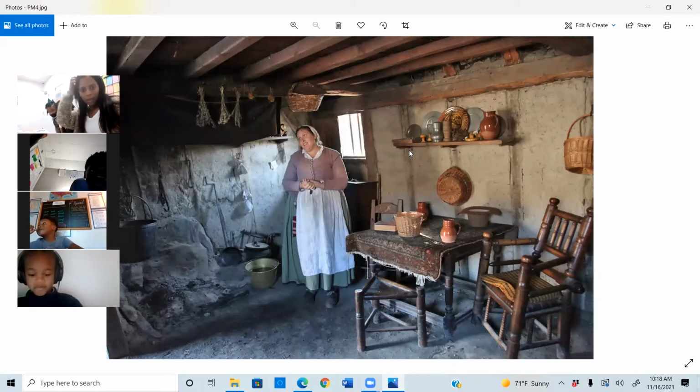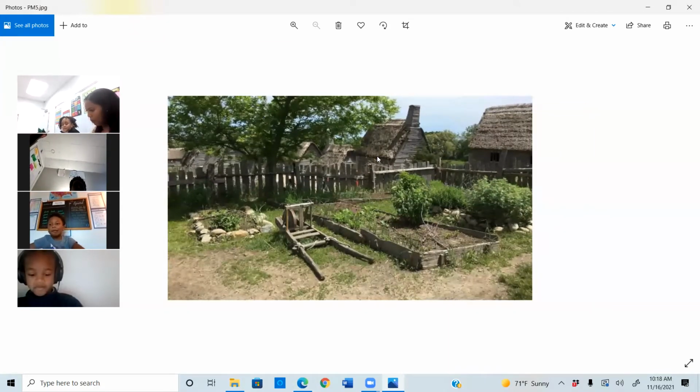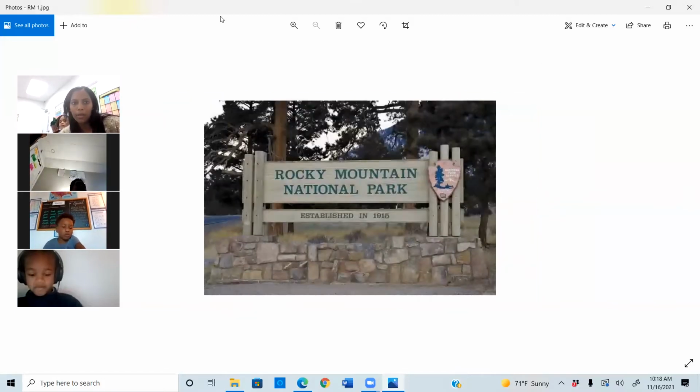You can see that's kind of where they cook, where the black pot is. And that's like a garden they have, because they grew their own crops. This is an example of what the gardens looked like where they grew their crops. All right, so that's Plymouth Plantation.